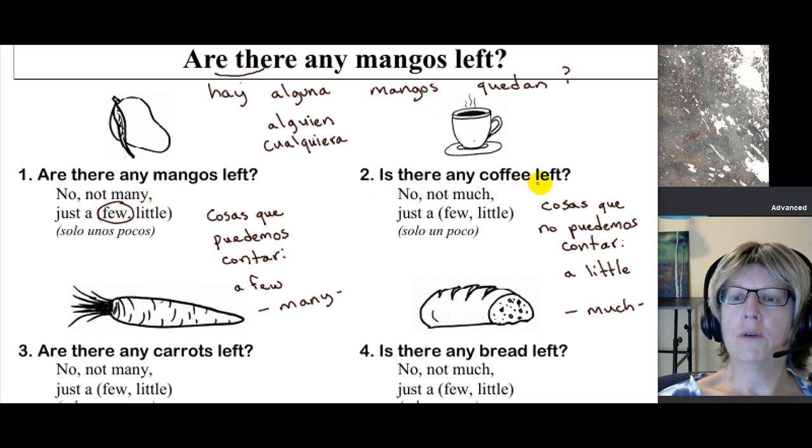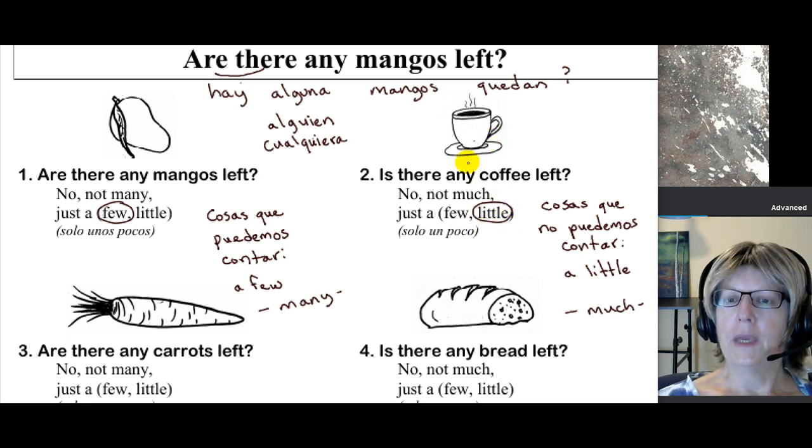Is there any coffee left? No, not much, just a little. No podemos contar la cantidad de café. We can't count the quantity of coffee, so we use the word little, just a little, solo un poco.